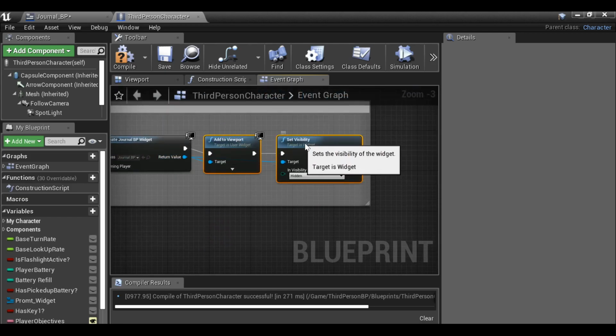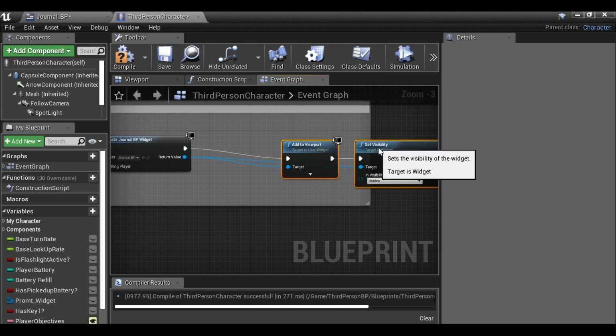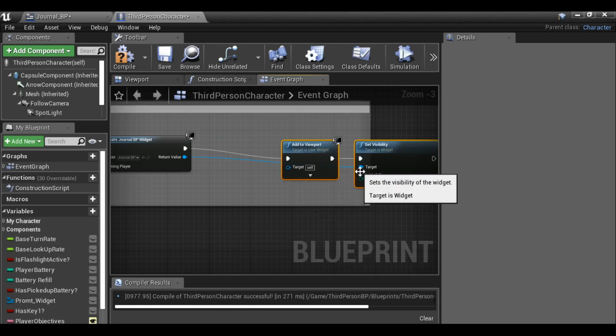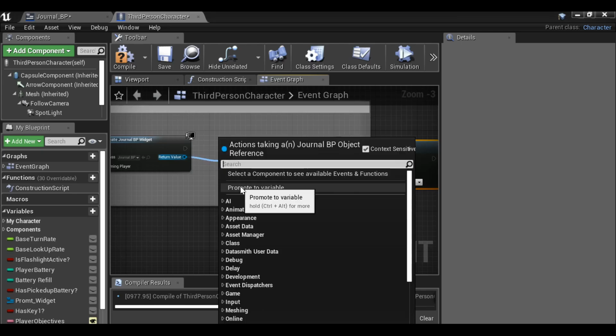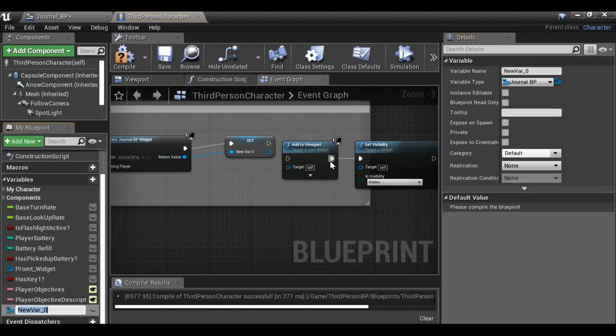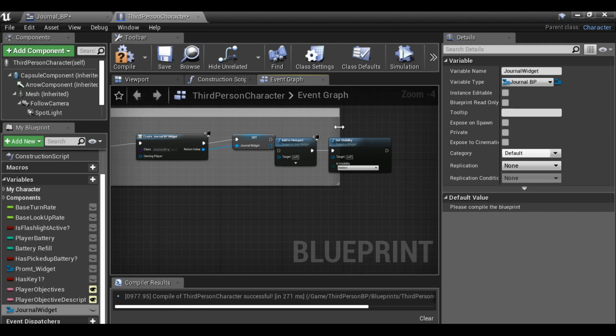So let's select these, drag these over. Just going to disconnect these as well. And to do that, I just held Control and left click just to disconnect. So from the return value, let's drag this out, promote it to a variable. Then let's rename this to be journal widget. Let's make a bit more space here.